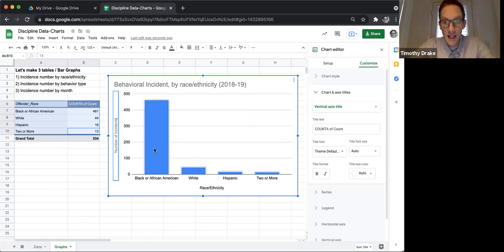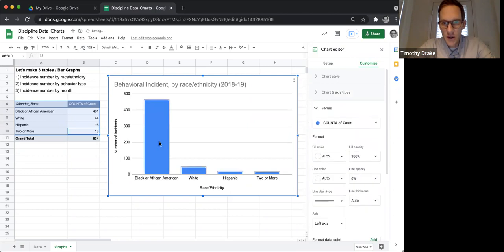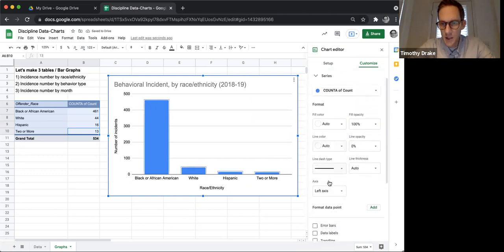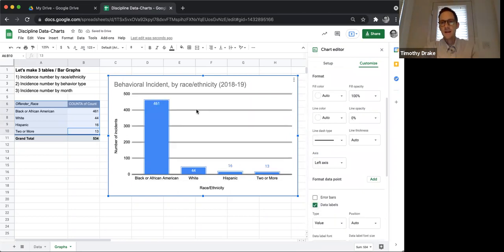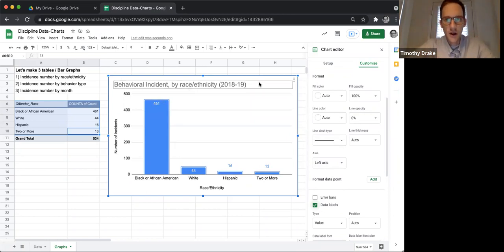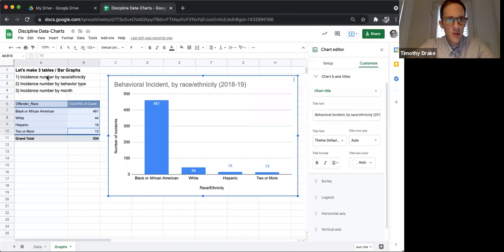We might want to add labels. To do that, you could just click on these bars here, and then these options pull up. And if you scroll down, there's this data labels tab, and that'll add the numbers. And that's kind of nice to see the numbers. So everything reflected in the table is now reflected in our bar chart. Okay, so that was the first one.